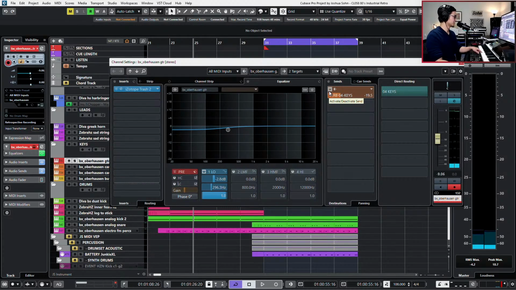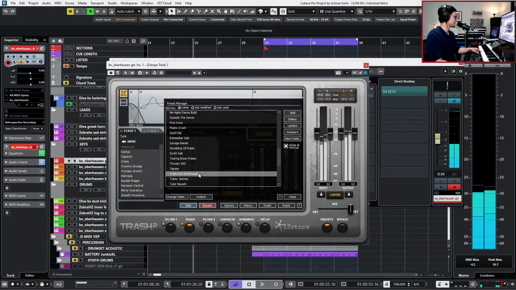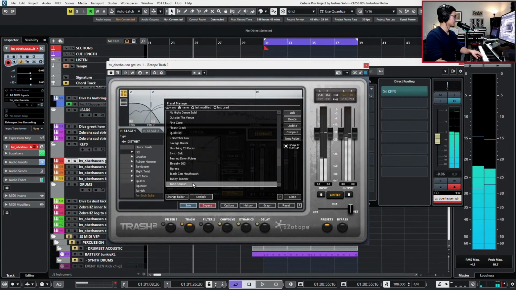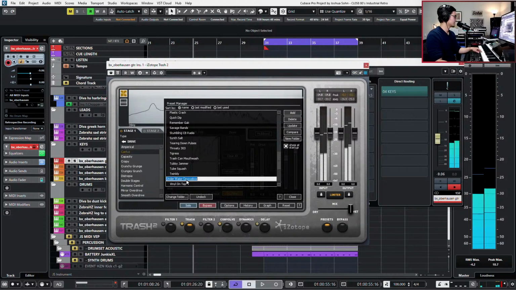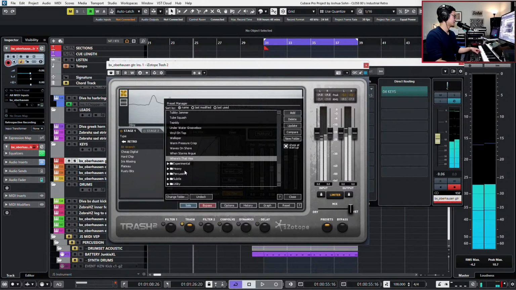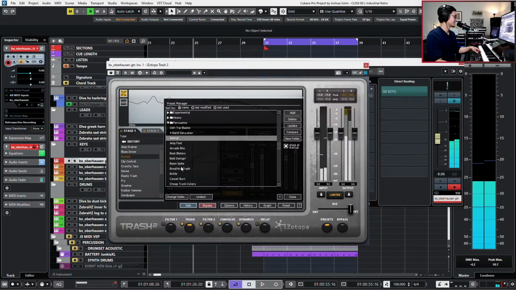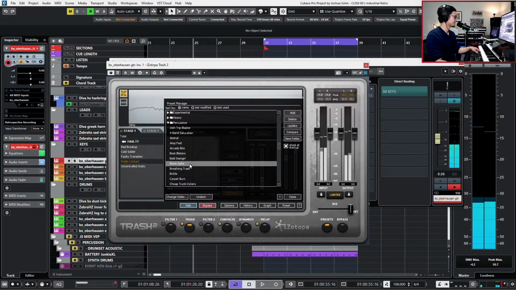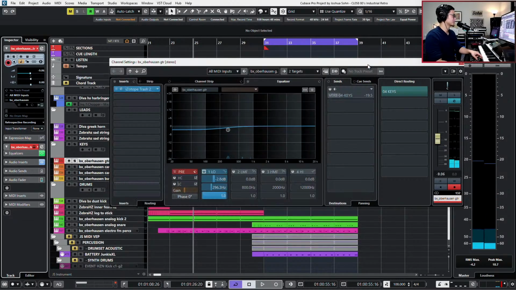Maybe let's get rid of the reverb altogether. And then going back to this. Let's try some other ideas. That's kind of cool, actually. Let's see if we can work with it.